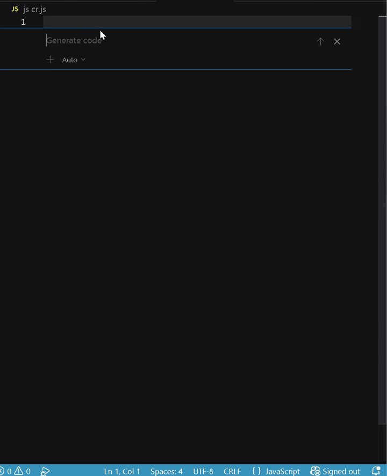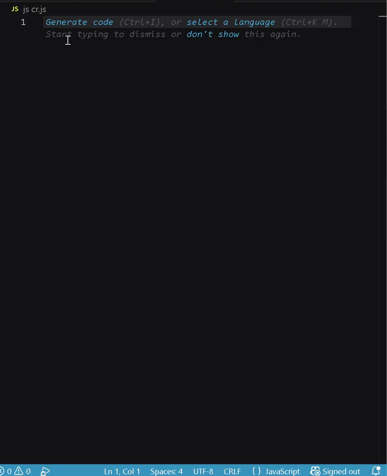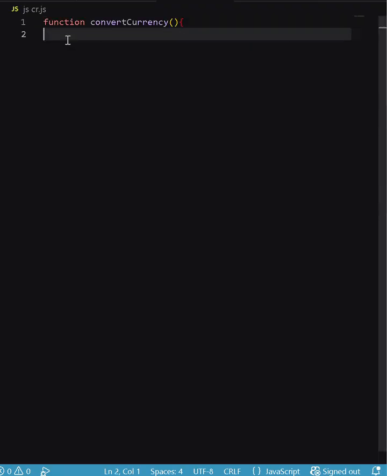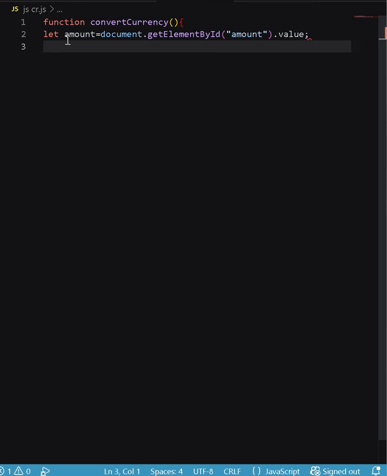Start from here. We named it gscurrency.js. Then we're gonna write function convertCurrency and the brackets, open the curly brackets. This declares a function named convertCurrency, the convertCurrency which we saw in our HTML document, and then write let amount be document.getElementById in bracket amount dot value.